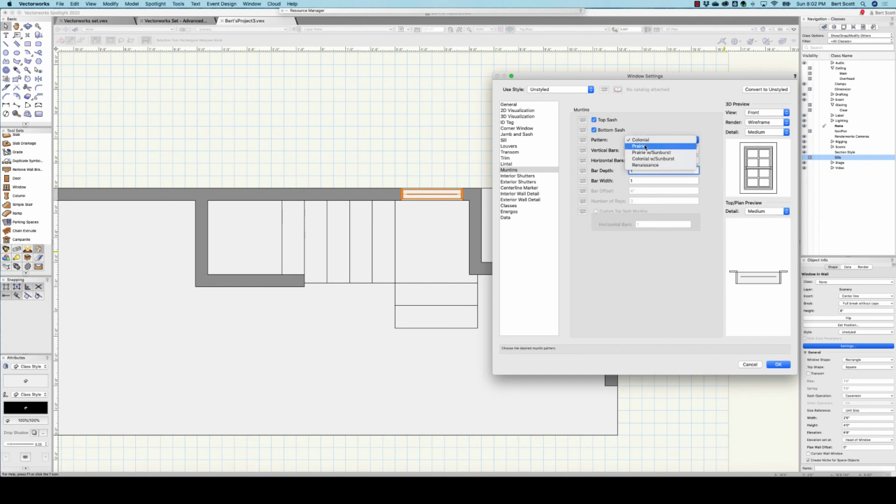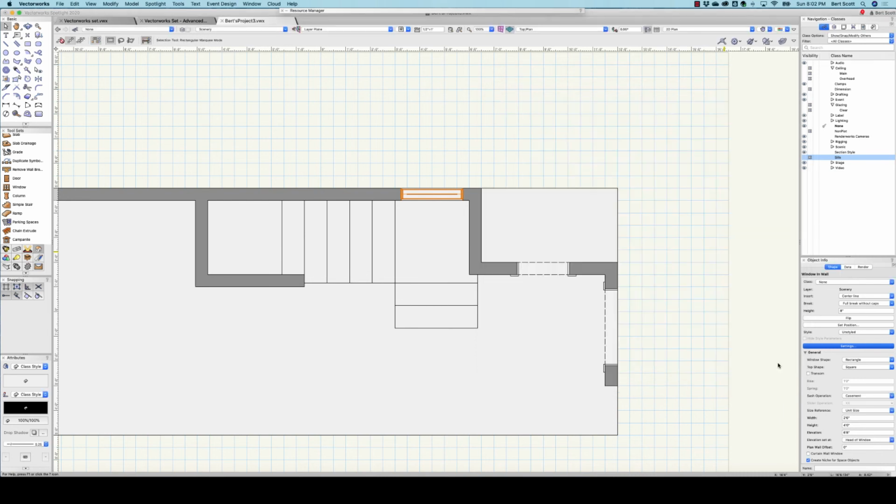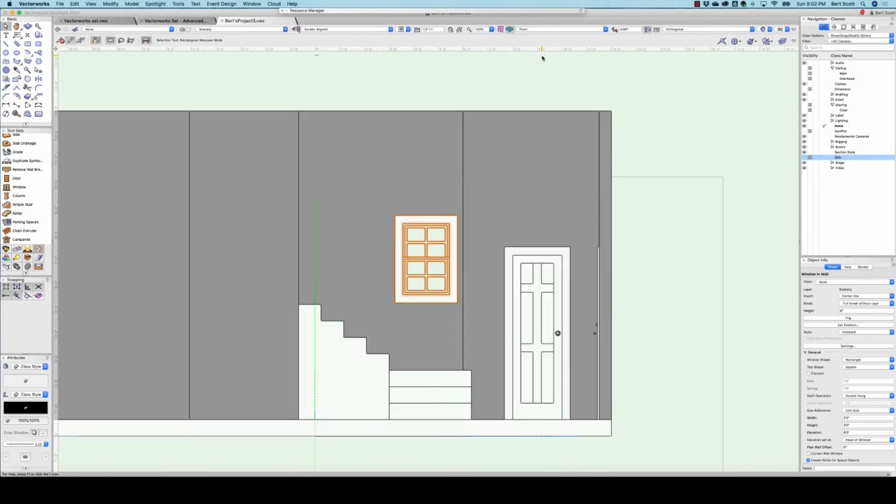There are a couple of different options for this. There's a prairie, there's a sunburst. You can play around with those. I'm just going to leave mine as a standard colonial window. I could add shutters if I wanted to. So that is the window. If I click OK, it's adjusted the size, as you can see. If I go to front, there we have it, window and wall.